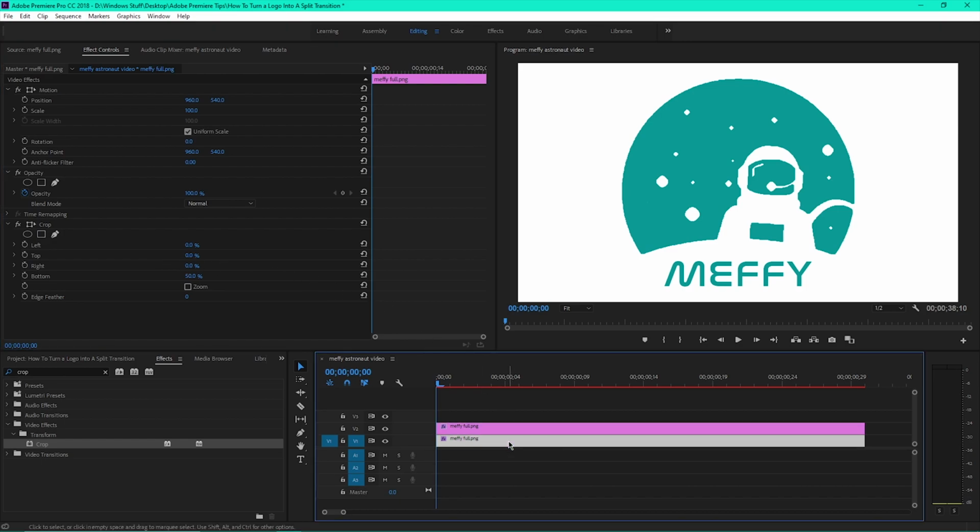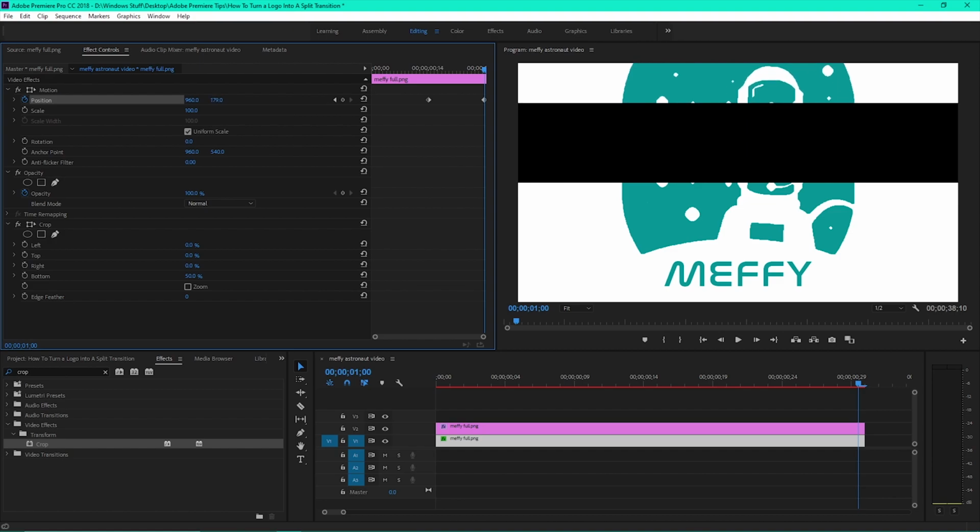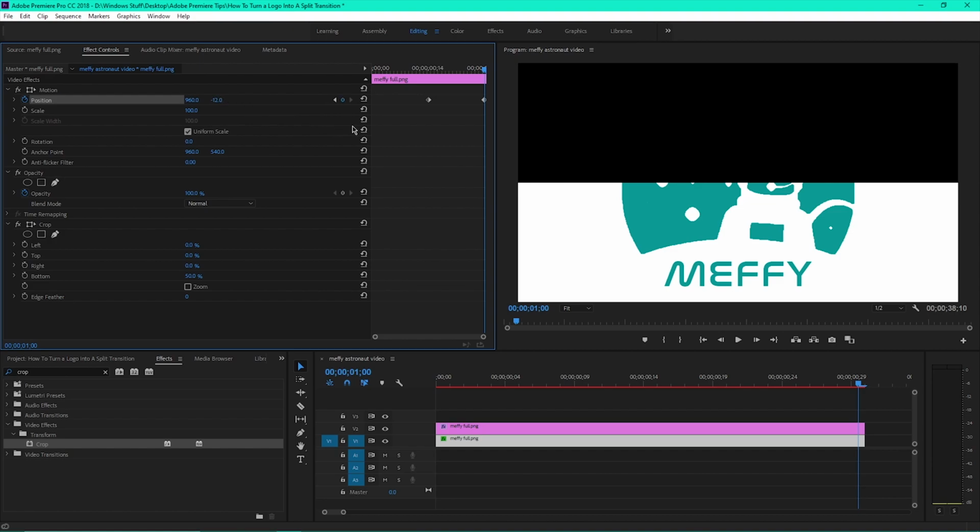Then move your cursor 15 frames or half a second in. Click the circle next to position to make your first keyframe. Then move the cursor to the last frame of video, then in the effect controls, position the video up, just off screen, and that will make your second keyframe.